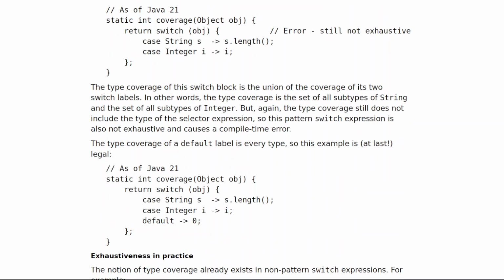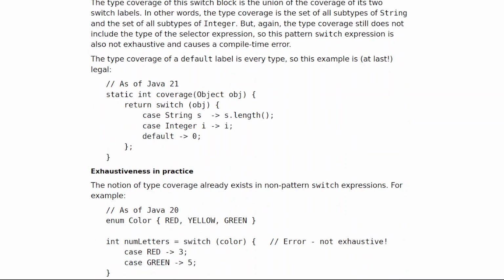The type coverage of this switch block is the union of the coverage of its two switch labels. In other words, the type coverage is the set of all subtypes of String and the set of all subtypes of Integer. But, again, the type coverage still does not include the type of the selector expression, so this pattern switch expression is also not exhaustive and causes a compile-time error. The type coverage of a default label is every type, so this example is, at last, legal.